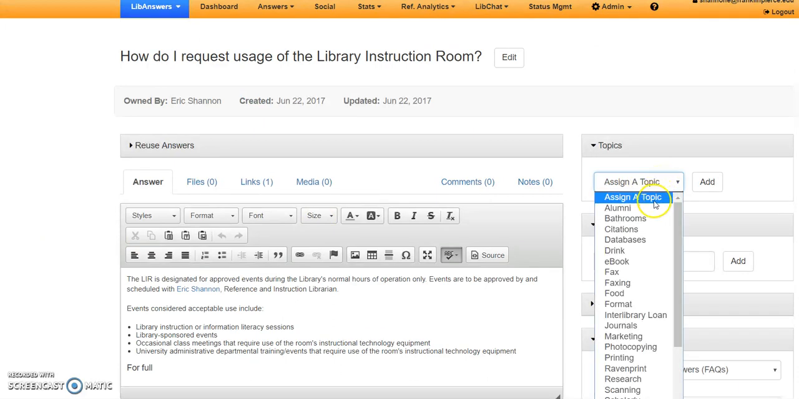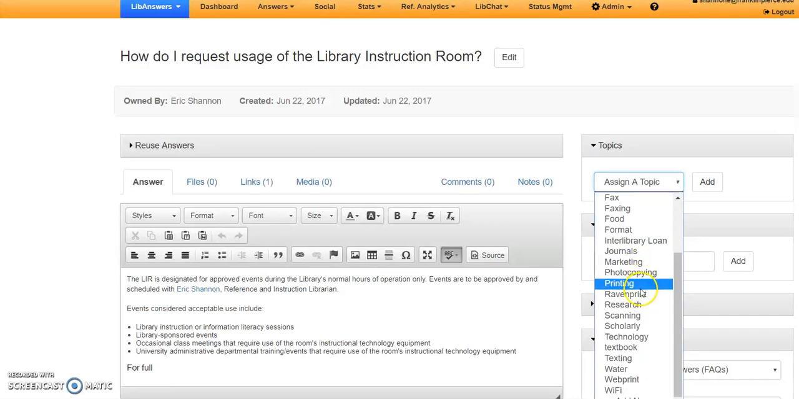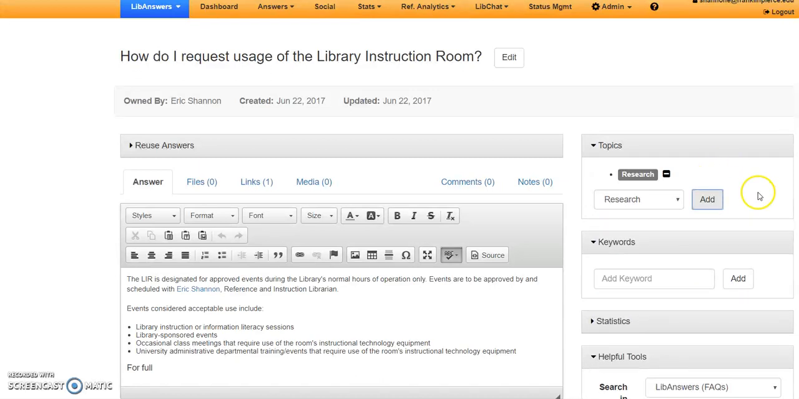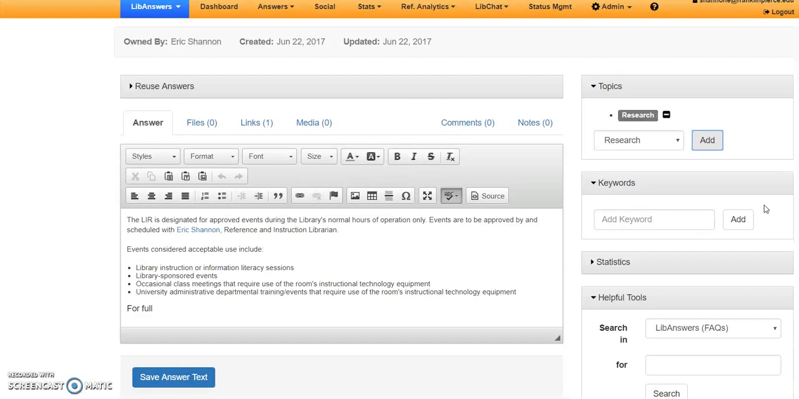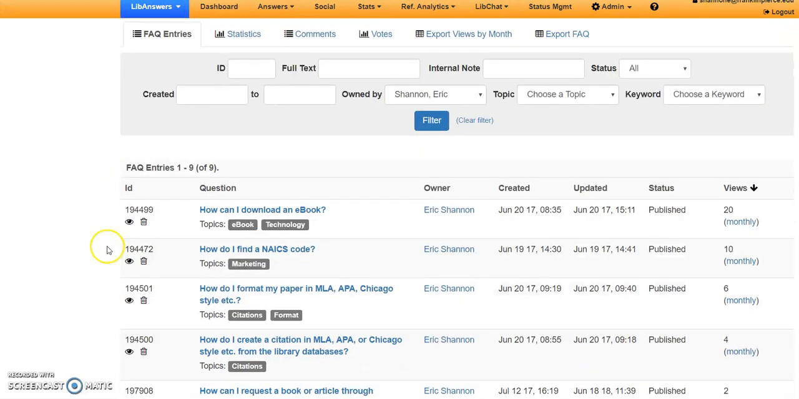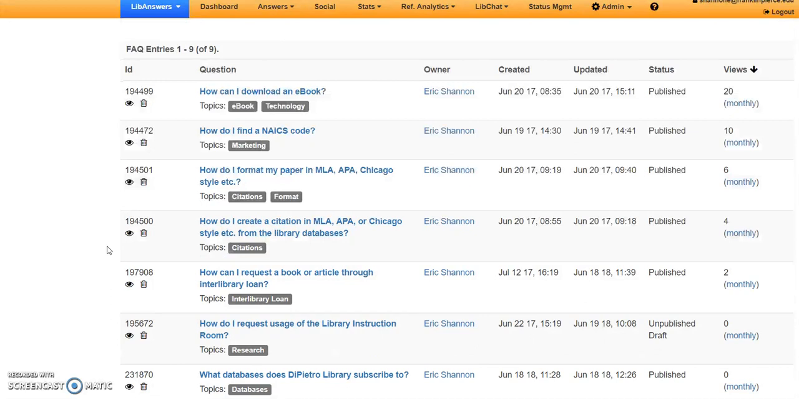Where it says assign a topic, let's say I want to assign this as research. I can click add, and now this comes up as research with that topic added. If I click save answer text, and then go back, now I can see that this question has been assigned that topic of research.